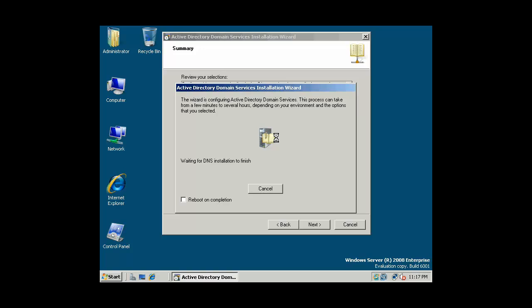Generally, when you have a problem running DC promo or setting up Active Directory, it comes from DNS. There are several other issues. If you try to set it up on a non-NTFS partition, it's not going to work because it needs the access control entries on the DACL that are provided by that NTFS partition. If you don't have enough hard drive space to configure the ntds.dit Active Directory database, that could be a problem.